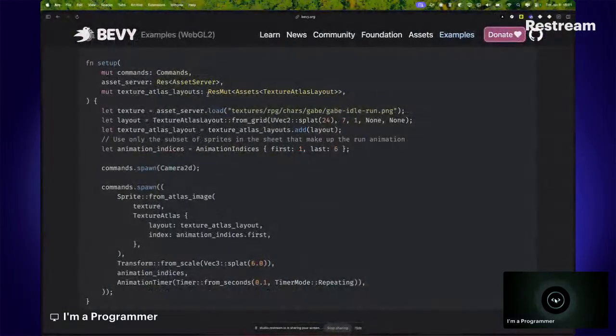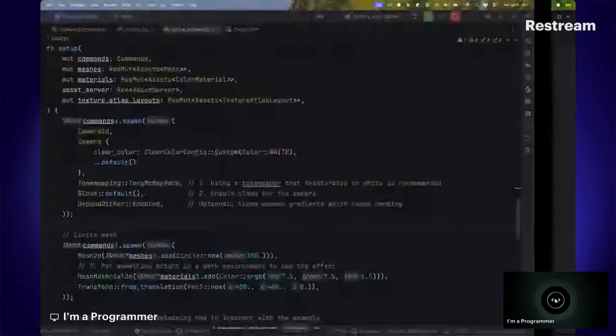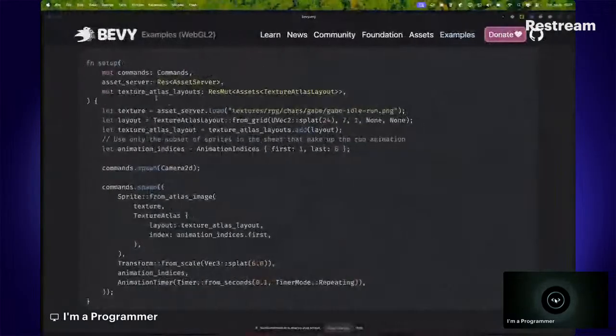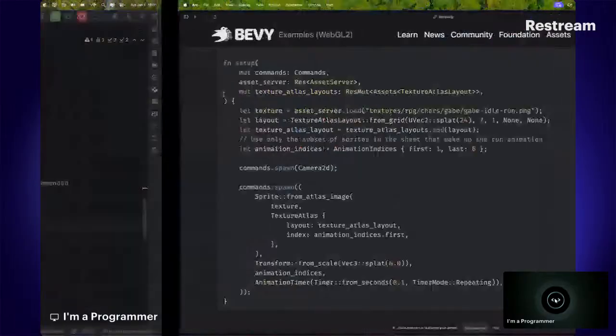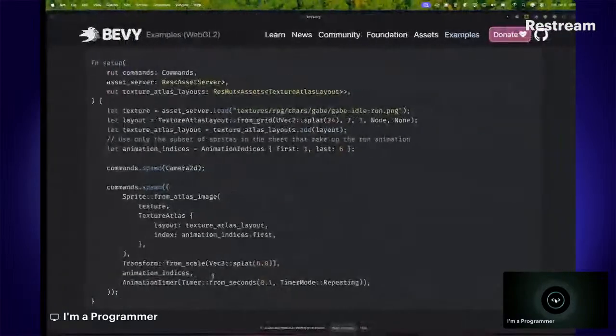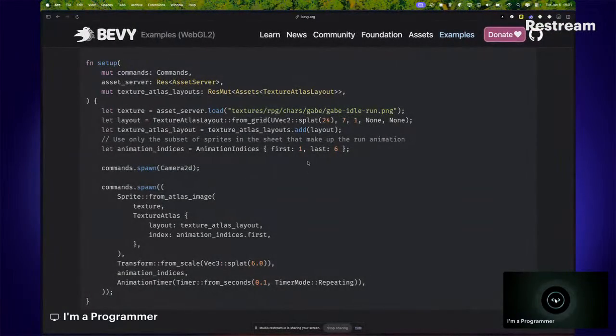So what do we need to do? Let's look at it simply. Next thing is similar, right? The first thing we have in our setup here is we have the commands, we have the meshes, we have the material, the server, and the texture atlas layout. The same thing happens here: commands, assets, and texture. In this case, we don't even need the meshes and the material. The reason why I had the meshes here is because I was creating that sun that you saw there the other time. We don't need it this time around. All I needed to do was just use this directly. So we don't need all of those.